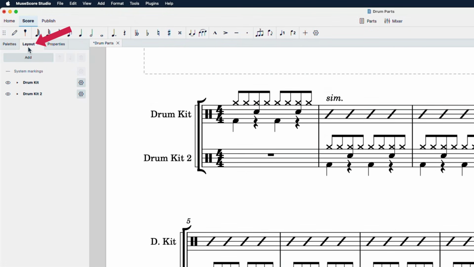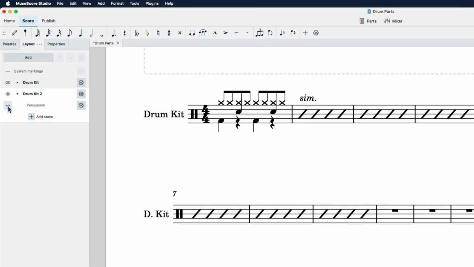Go to the Layout panel, click on the drop-down arrow next to Drum 2 and then click on this eye next to Percussion. If you click on this other eye here next to Drum Kit 2, it won't work. It will make the second drum kit totally silent, so make sure to click on this one instead.